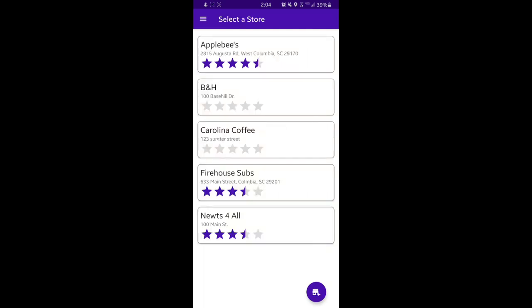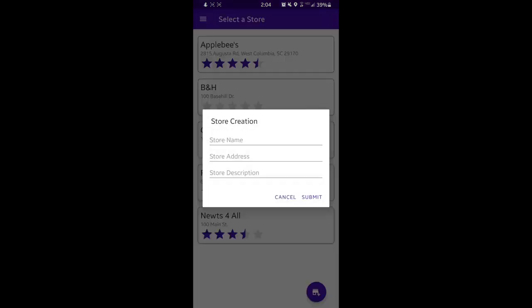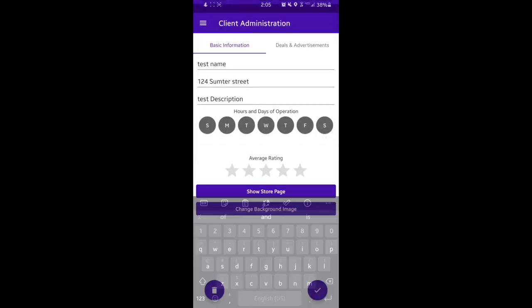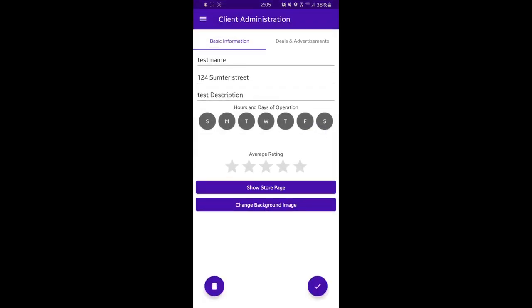Furthermore, you can create a store within the store page. Whenever you create a store, you have to input a store name, you also have to input a store address, and if this is a valid address, it will pop up on our Google Maps API. Then you also have to add a store description. Once you click submit, you'll be taken to our client administration page, which has already been discussed.